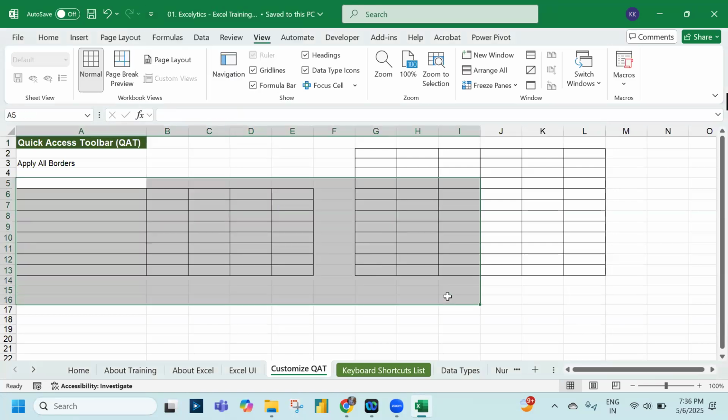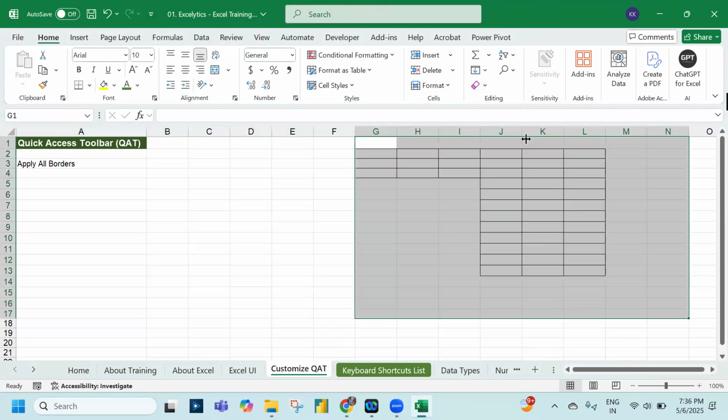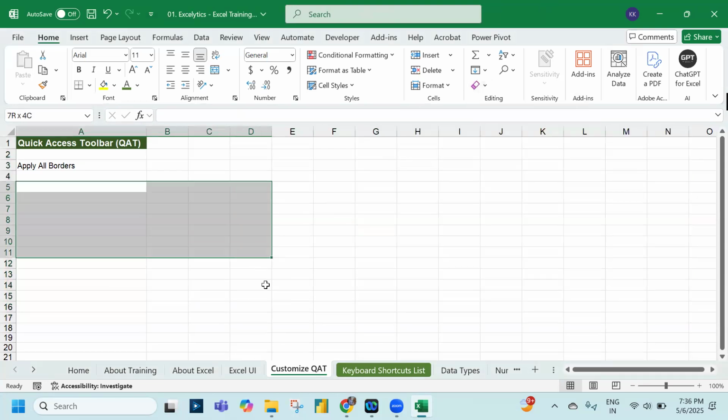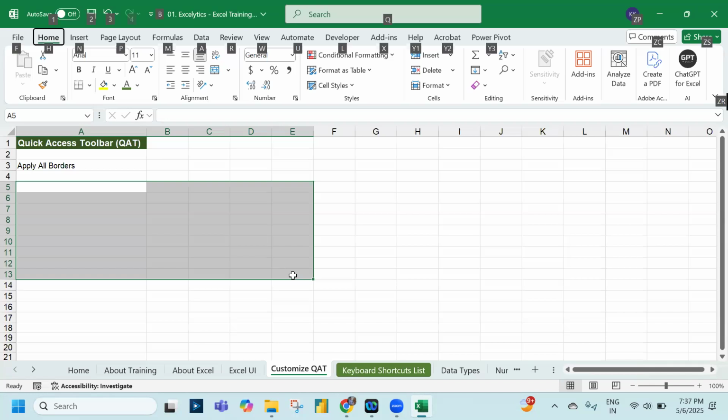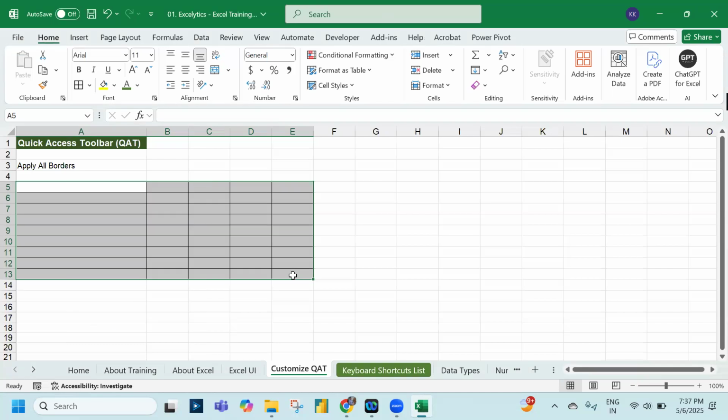Let's say I want to apply borders. We just clear all of this. I want to apply the borders in this range. Does anyone know the shortcut to apply the borders? Alt HBA, perfect. We want to do Alt HBA to apply the borders. And by the way, we don't need to hold all these keys together. We do it one by one: Alt, H, B, A. Borders applied.